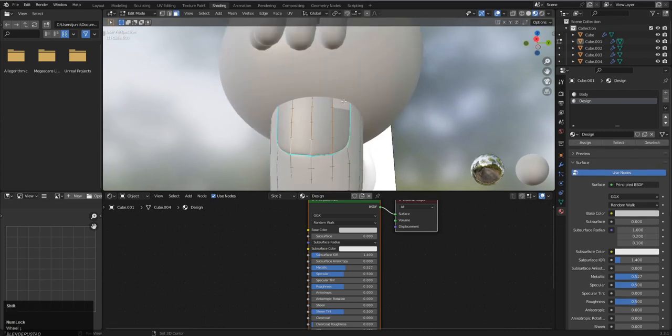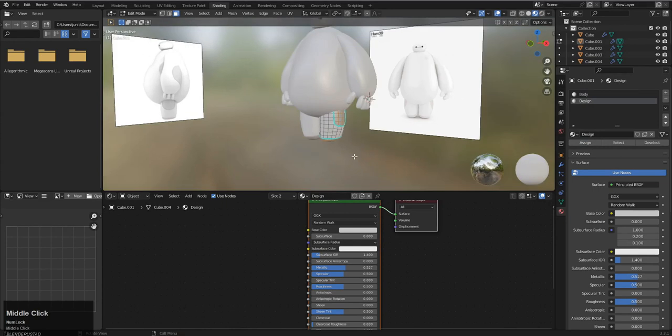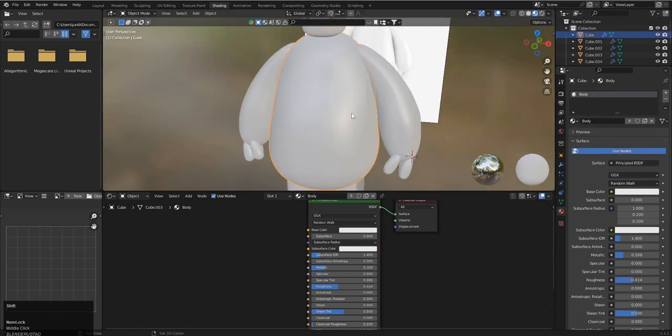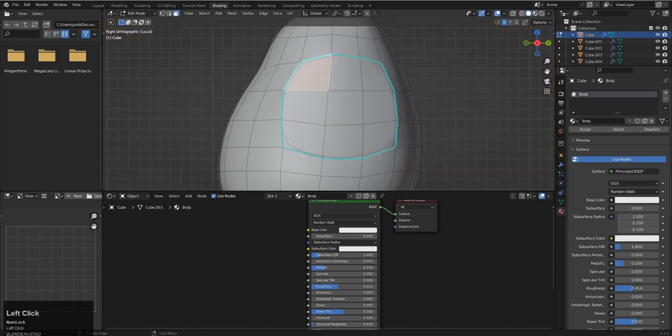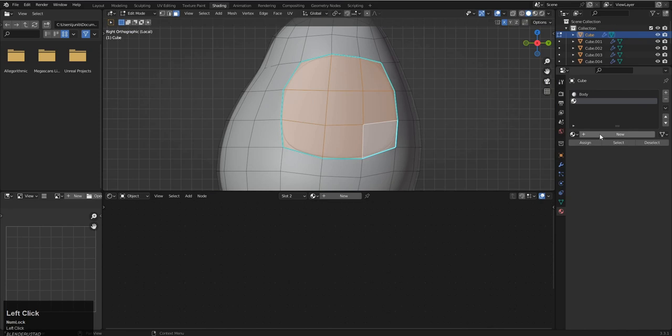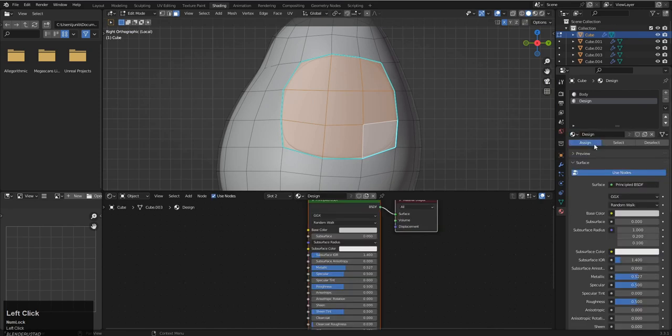Okay, we are missing one face, so just select that. And again, add the design, and yep. Okay, same goes for this one. So we have to just do the selection, add new material, but don't make it new, just add the design one and assign that.